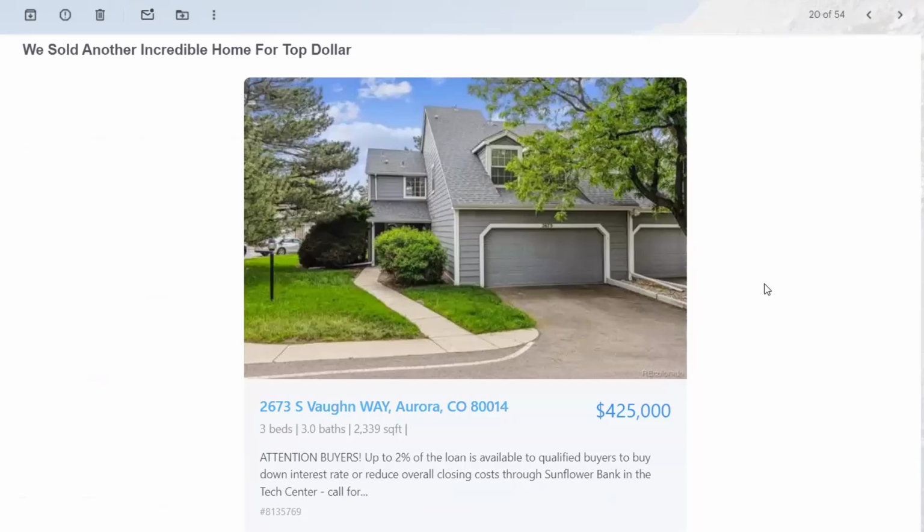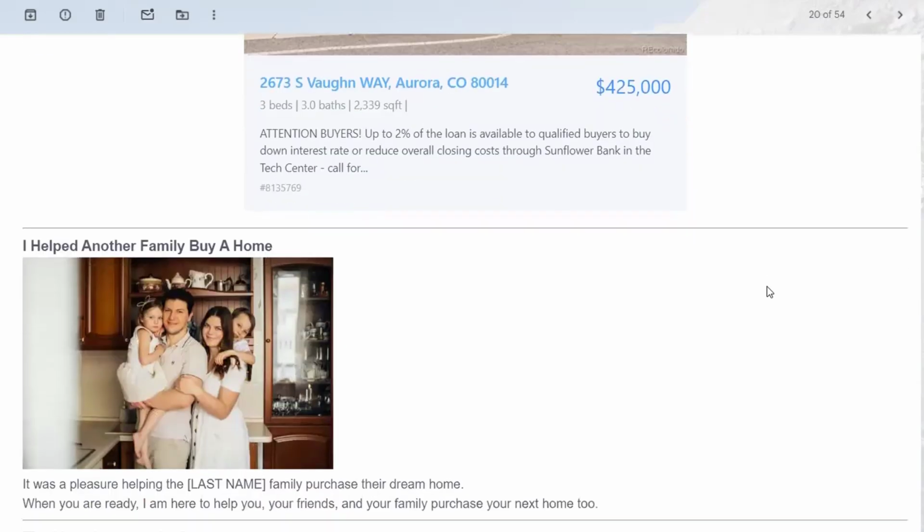So here's our just sold. Same idea. We pull it out of the MLS, we drop it in, and there's the information all auto-filled. In fact, we don't even have to go into the MLS. It's inside Lofty. Pretty neat. We'll show you that.